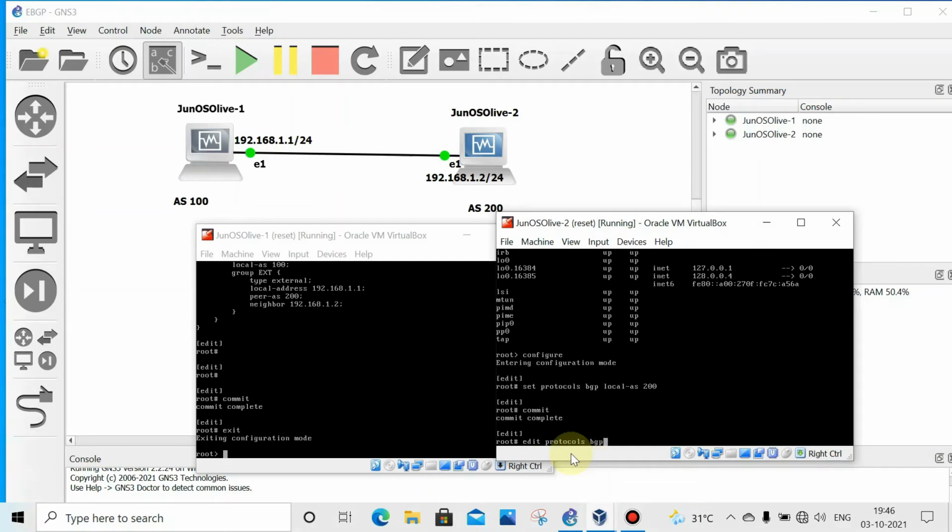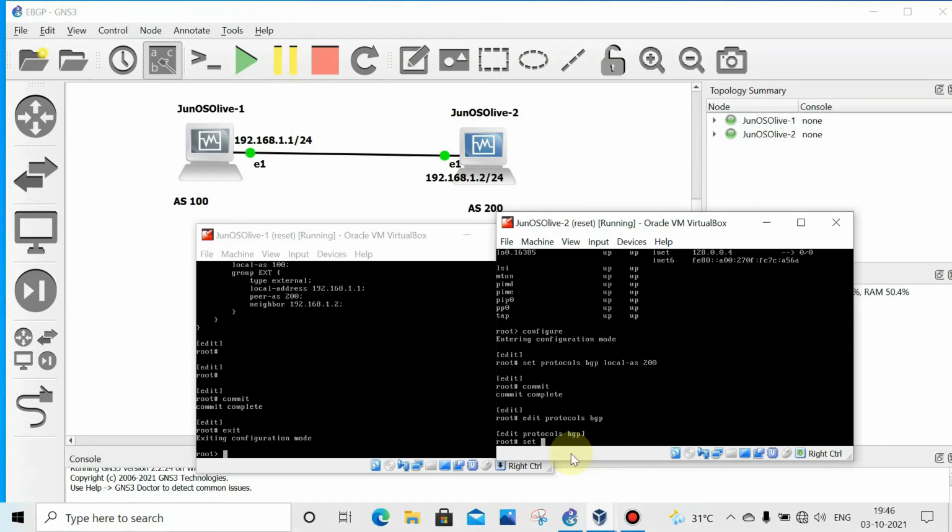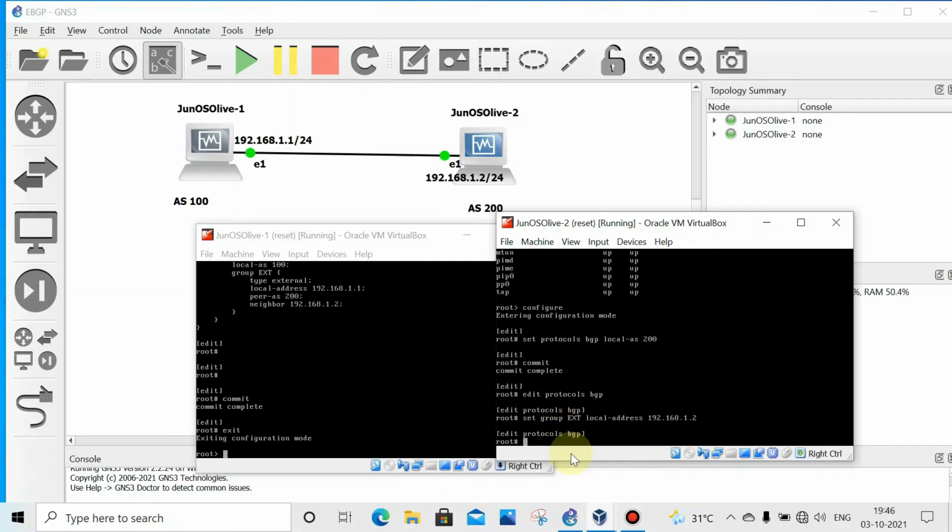Now edit protocols BGP. Then set group like this, because we are inside protocols BGP, so no need to put set protocols BGP group. Now set group EXT local-address 192.168.1.2, enter. Then set group EXT type external, enter.